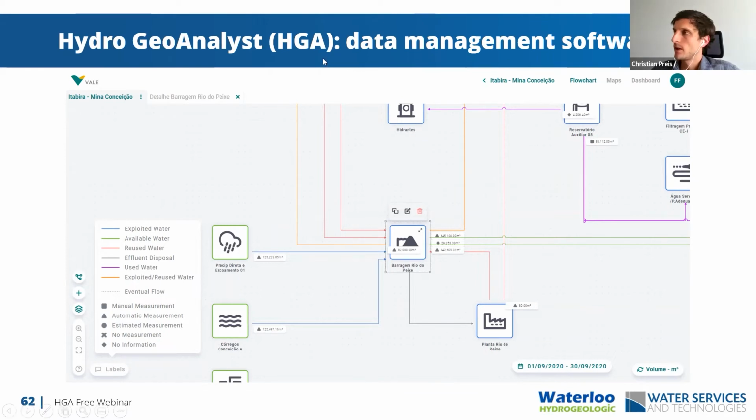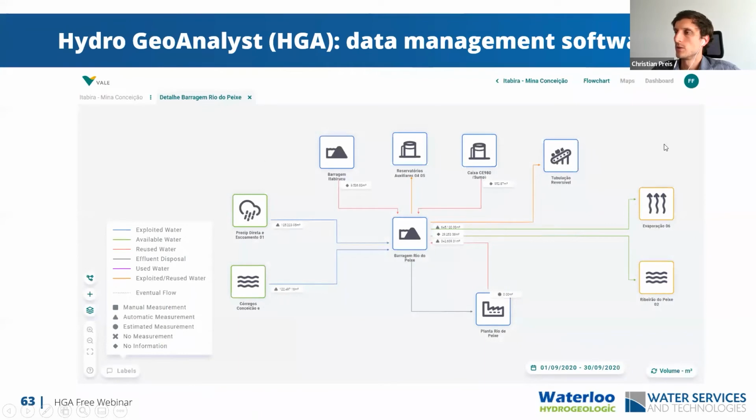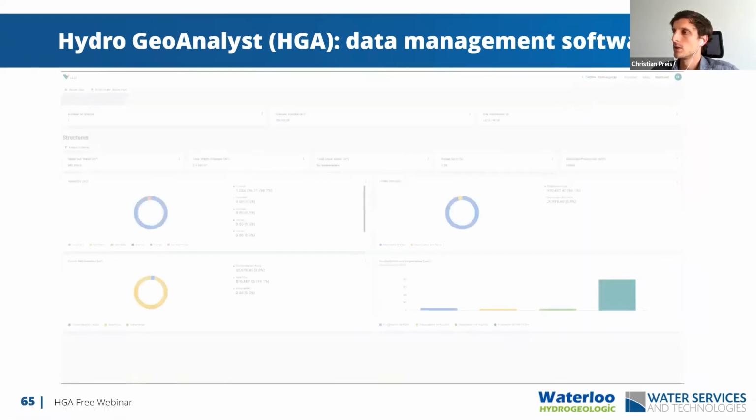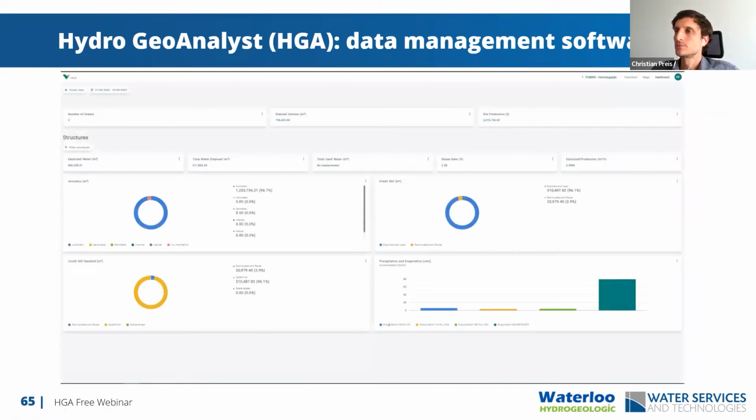And this tool that we developed has a flow chart, maps, and a dashboard. For example, if I wanted to see more details specifically for this dam here, you can have specific flow charts for the dam, and there's this map module with everything plotted with coordinates, and there's a dashboard with some indicators that the client wants to see more easily.